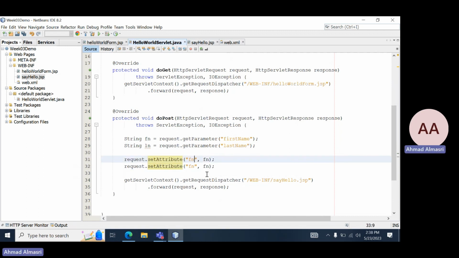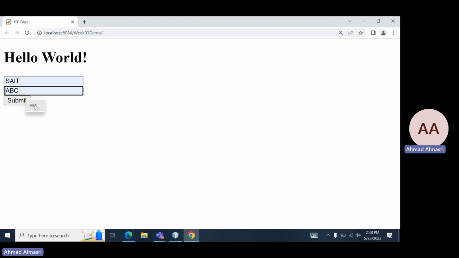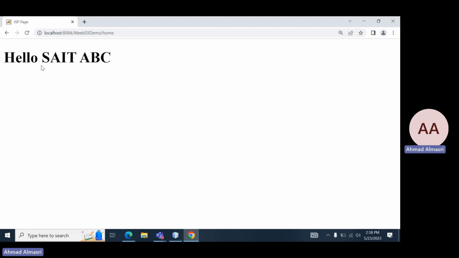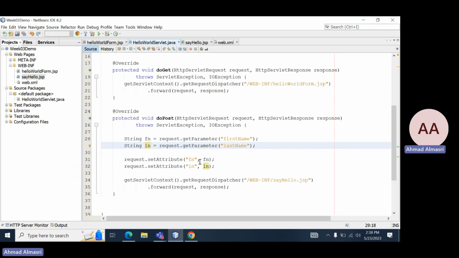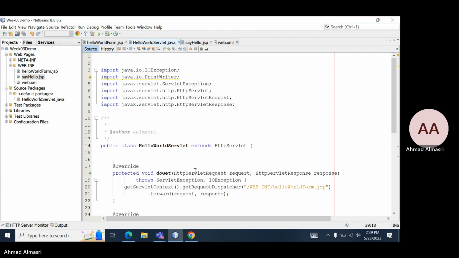Okay, and this is going to be last name. Okay, now let's save it. And let's run this again. Now this is SAIT, this is ABC, and submit. And here we go. We got hello SAIT ABC. This is as simple as it is. I hope that it's clear.